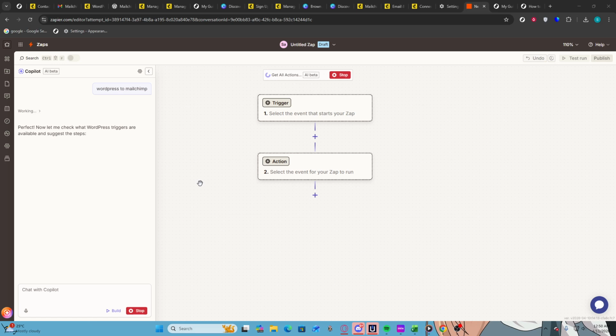Proceed by clicking on Account. This step is necessary to connect your Mailchimp account to Zapier. You will be prompted to authenticate your account to allow access.